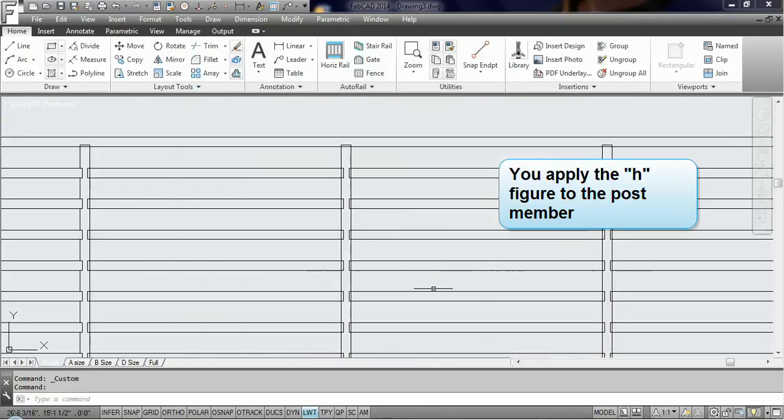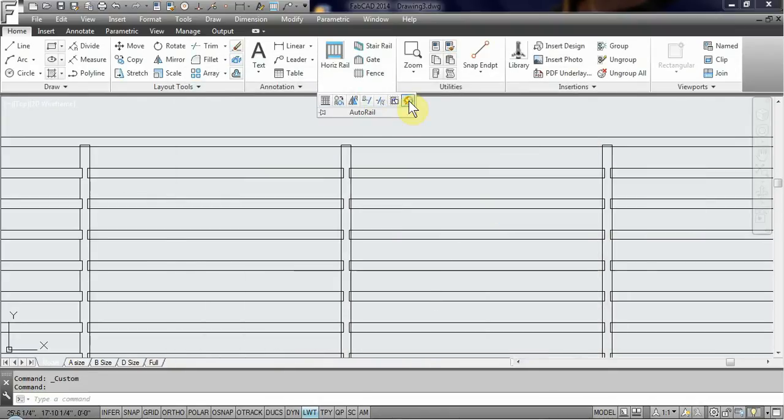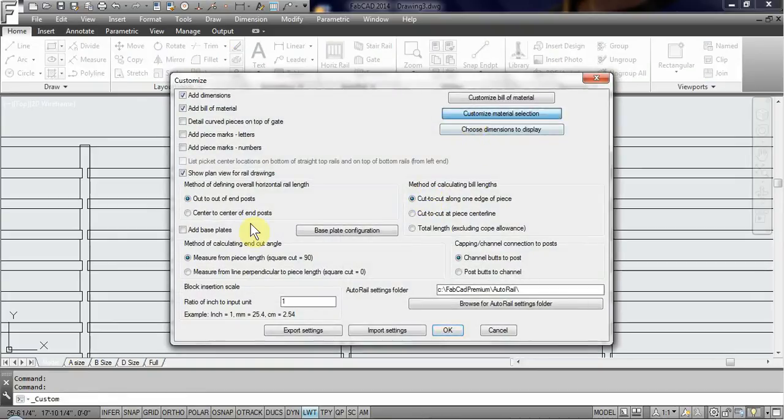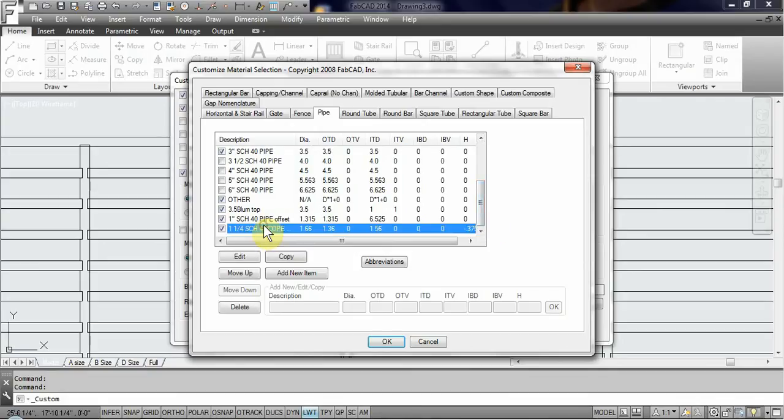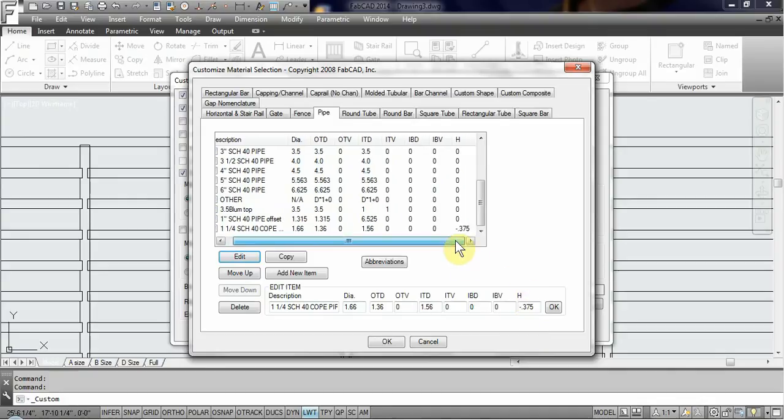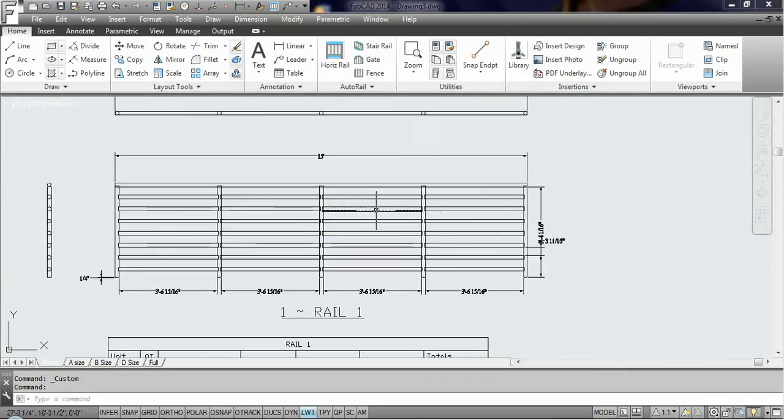So what we did here, we go back to the Customize again, is we created a coped pipe. The diameter, we have OTD for the top too, so the top, you can see over here, the top is coped as well. And then we have the H coefficient, which we have minus 0.375, and that's for 3/8 overlap. Some coping requires 5/16, so you can just change this H coefficient to whatever it is that your coping die is set, and then you can do it that way.